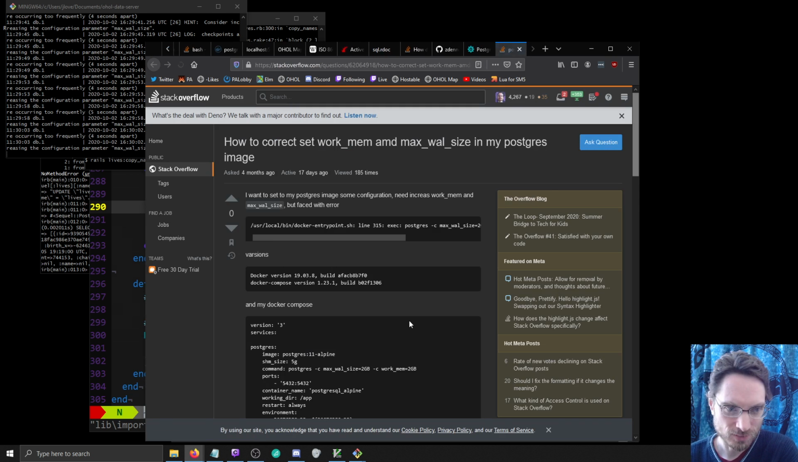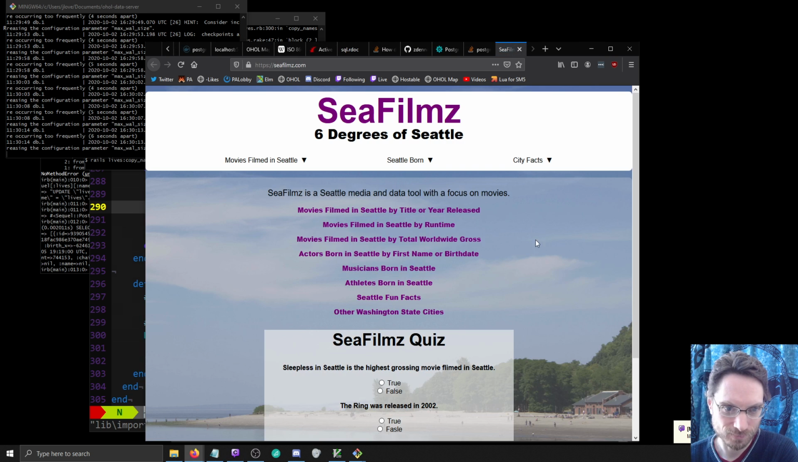Postgres image. Oh, Docker entry point. Okay, so C-Films is the tool.